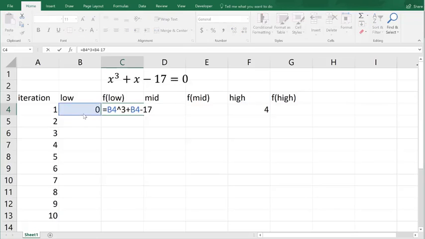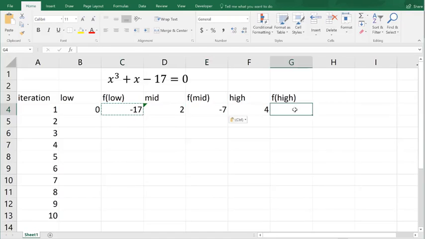It's a relative reference, so when I press enter, I can just do Control C and paste for the f mid, and I can paste here. Now this is the tricky part. We're trying to calculate the low for the next iteration. If the product of f low times f mid is negative, then that means we either go from negative to positive or positive to negative, and that means that the solution lies in the left interval. If the product is positive, that means that in the lower half we do not have the solution.